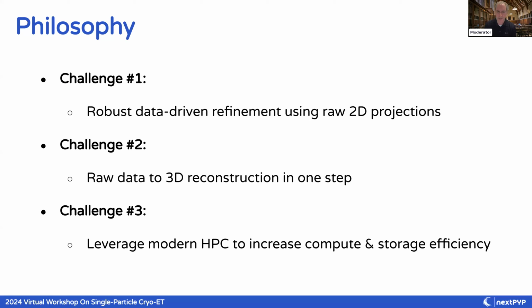Second, I mentioned there is accumulation of errors that essentially translates into having low resolution maps at the end. So the approach we took in nextPYP is we just cut through all of that and we do just one step from raw data to 3D reconstruction. And that's the high resolution 3D reconstruction. By eliminating absolutely every step in between, we just do one step. So then there's no loss of high resolution information. And that's something that works very, very effectively.